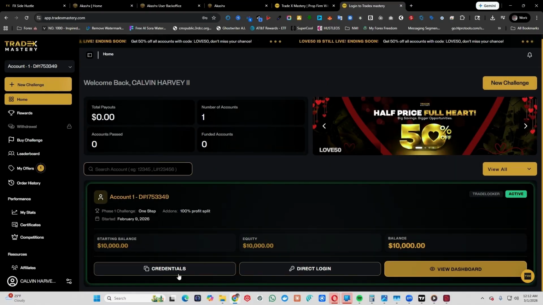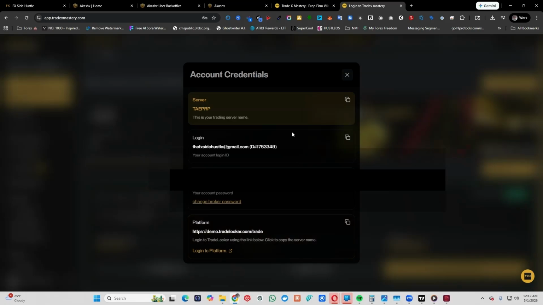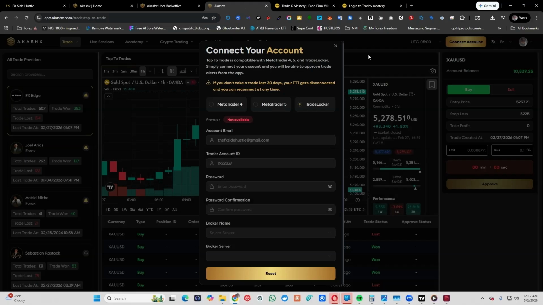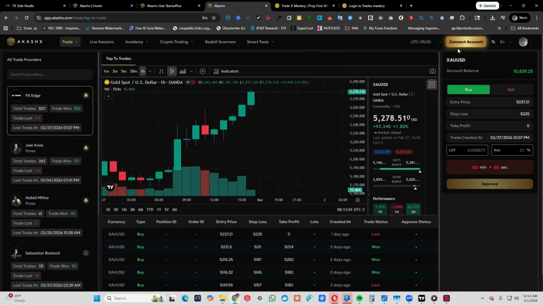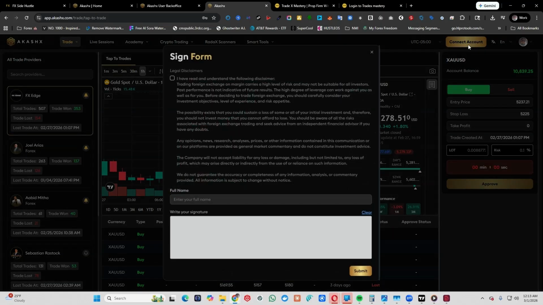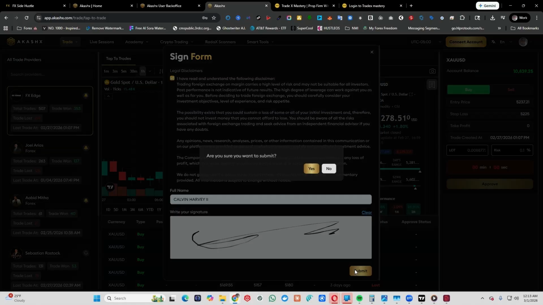So we'll go to our account, our credentials. I will blur this out, but we need our account number. First we need our email. And you'll see here, when you come in, you'll see connect your account. So you'll click on connect account. Then click on your read, then put your full name and write your signature and click on submit.